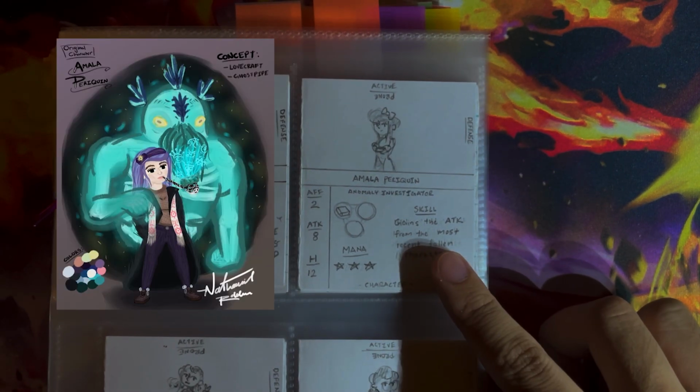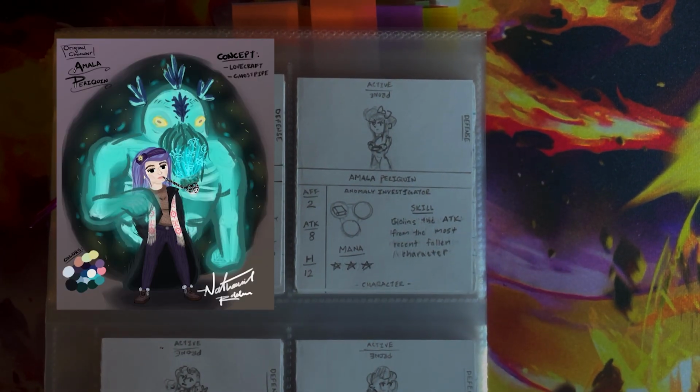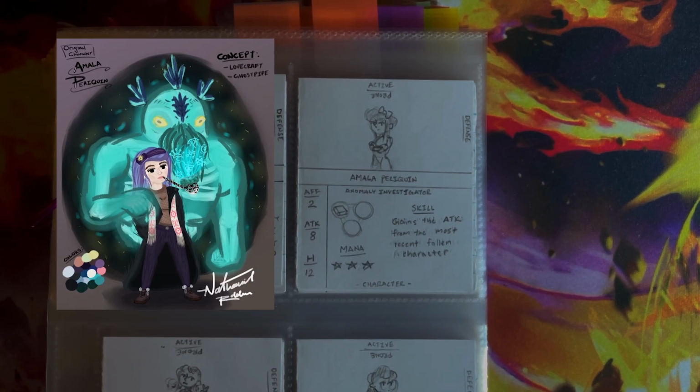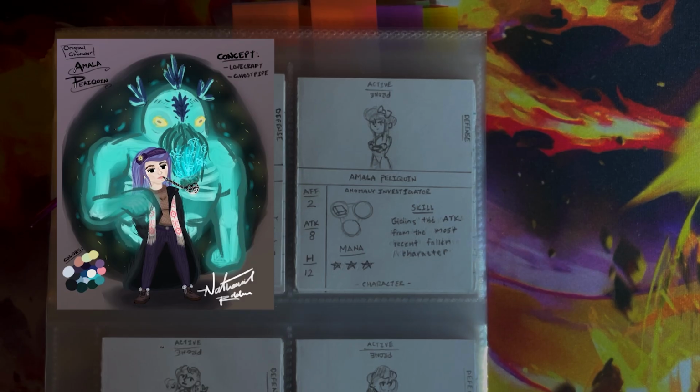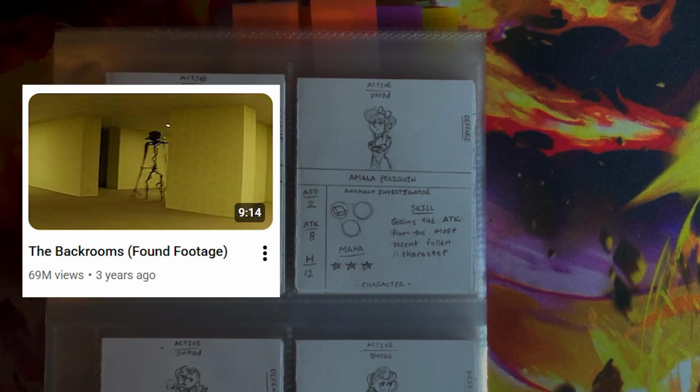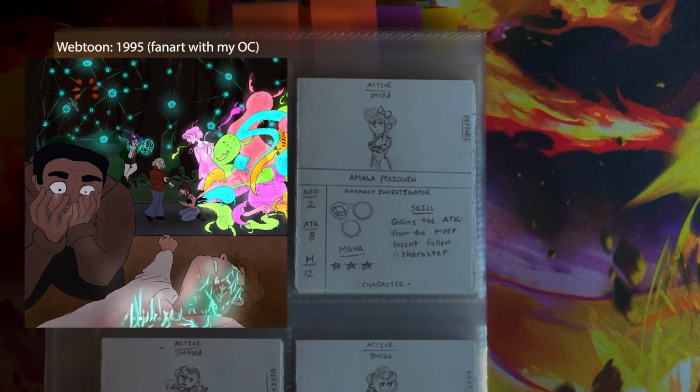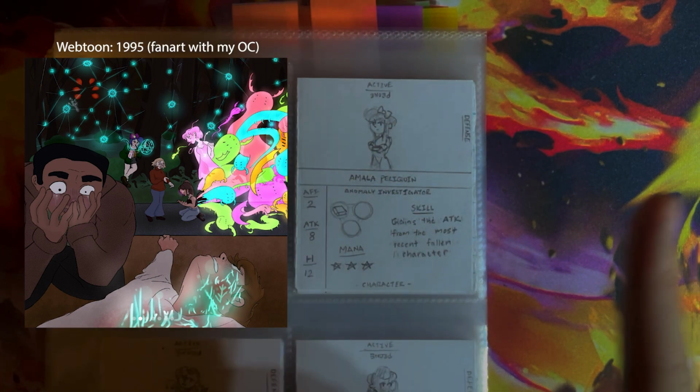My favorite OC, Amala Paraquin. She's one of my first digital art characters in the draft of getting into my digital art career, and she is an anomaly investigator. Essentially, I was really big into King Pixel's backrooms and liminal spaces during that time, and I was also reading a webtoons comic about mysterious anomalies. I'll put it up here or something if I can find it.